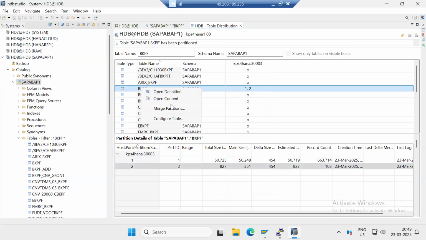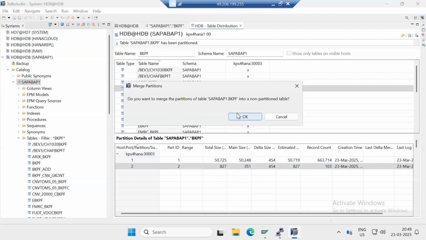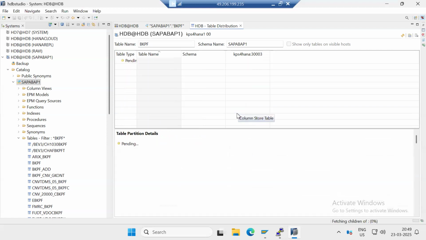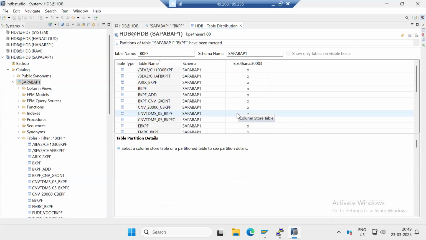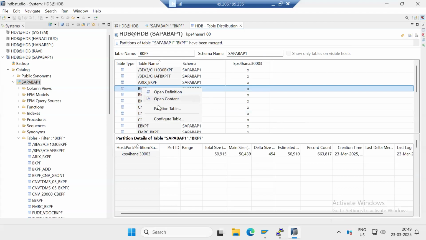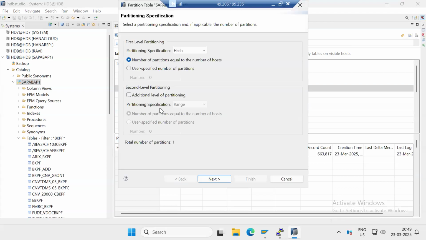Similarly, if the partitioning is done and you want to merge those values from partition to non-partition, or non-partition to partition, we can do that here too, right? Then you can go back and partition the table again. Then you can select range partitioning also.